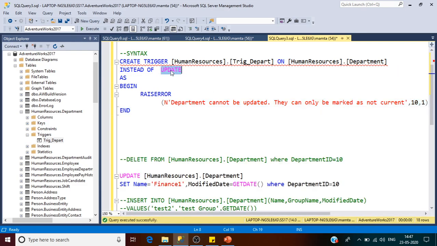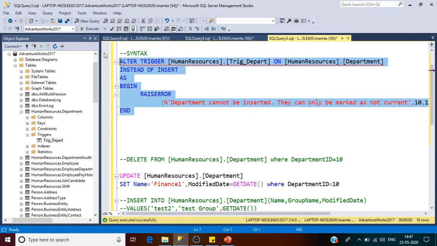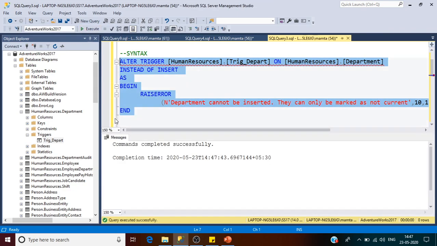Okay, similarly we can perform the same sort of trigger on the insert operation. As I already have a trigger with the same name, instead of creating a new trigger for the insert command, I'll go ahead and alter the same trigger. Okay, and the message is department cannot be inserted. Let me modify and alter this existing trigger.